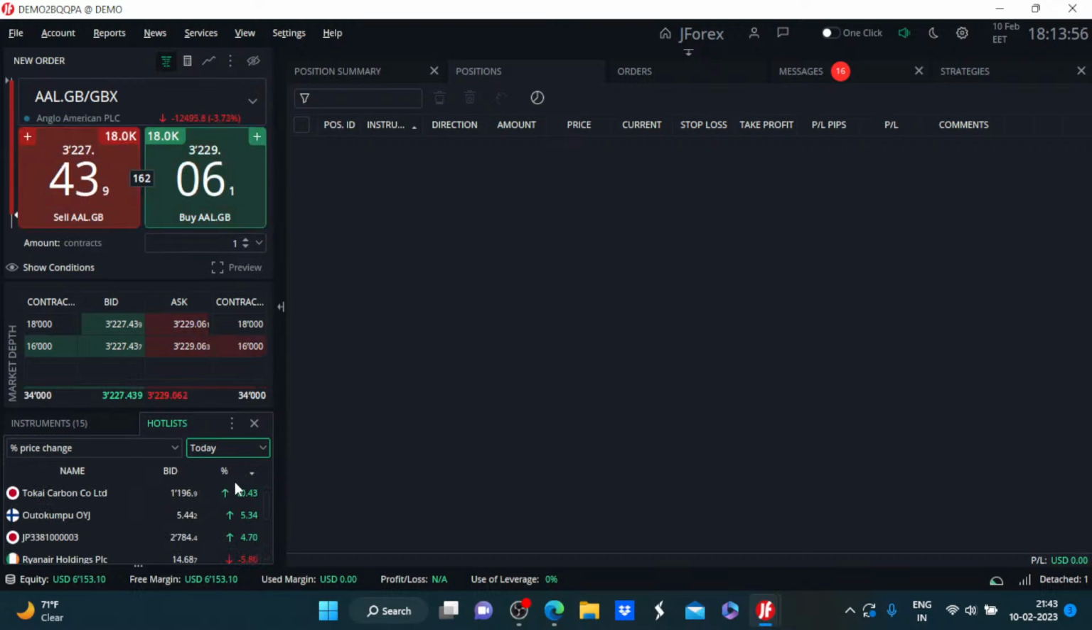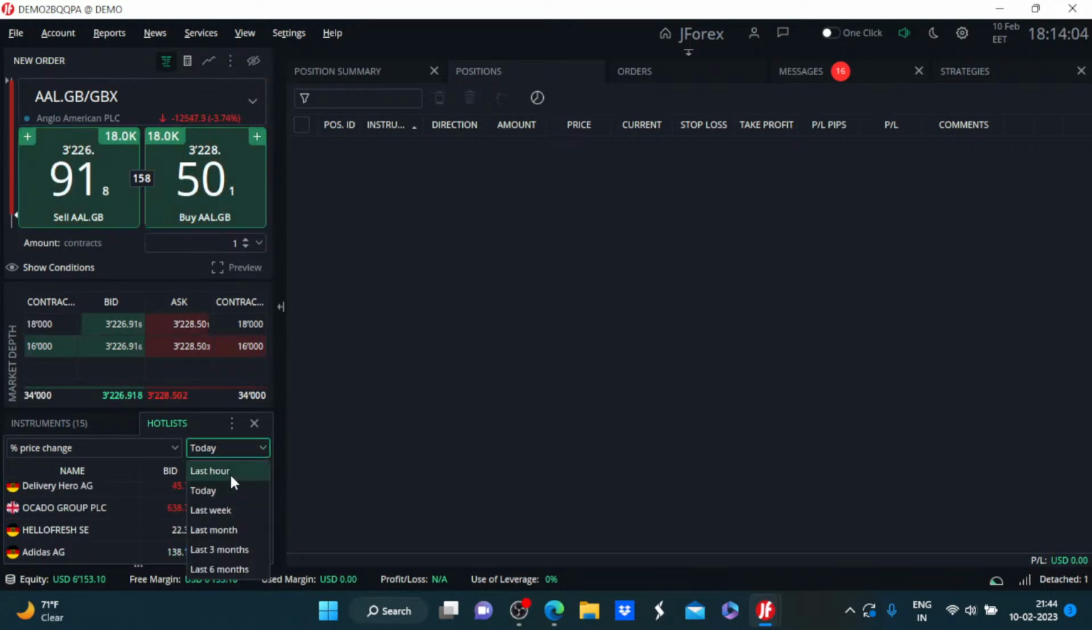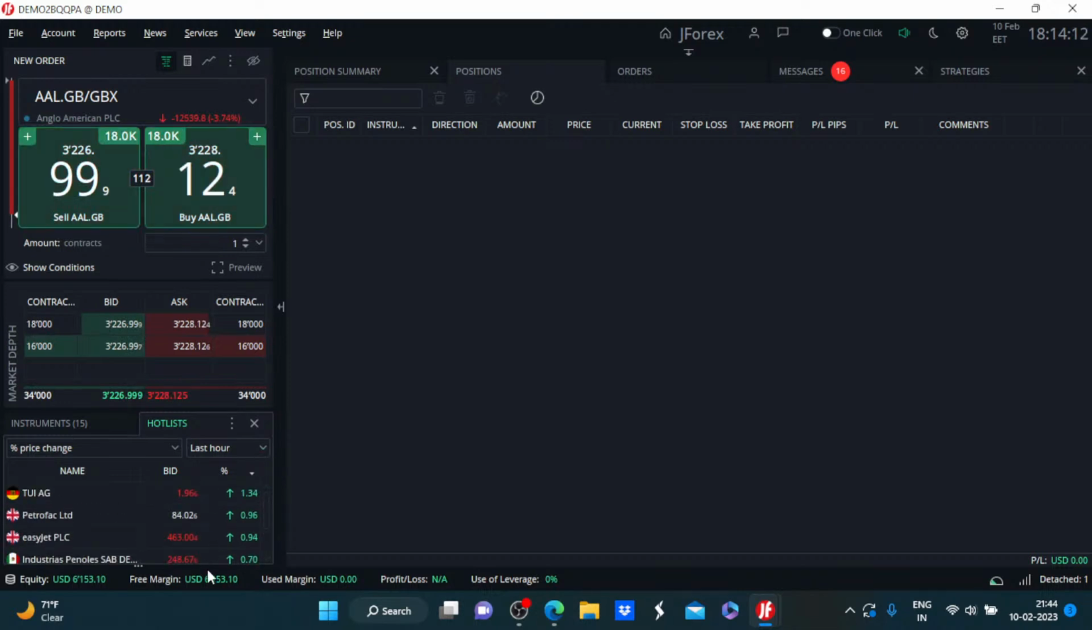If I opt for today, here you will see today's gainers and losers included in this list. If I go for hourly, only the shares which have gained or lost substantially in the last hour are showing up on this list. So you get all these options of shortlisting the stocks.